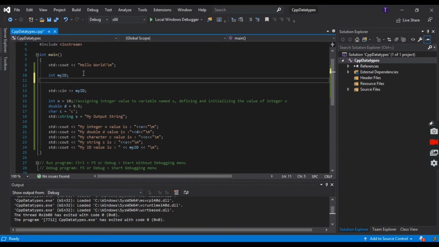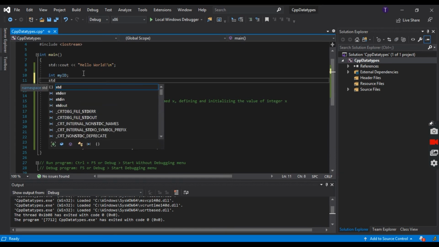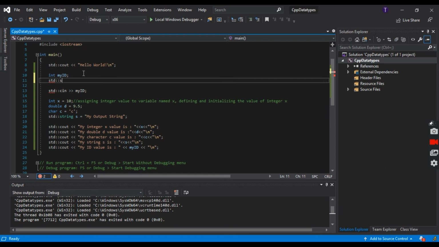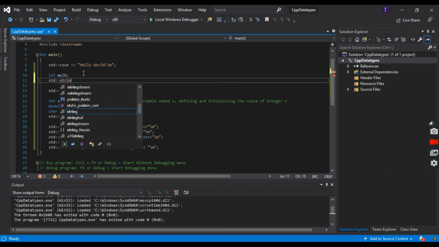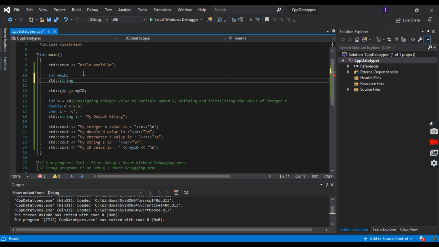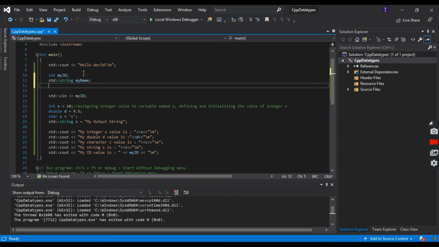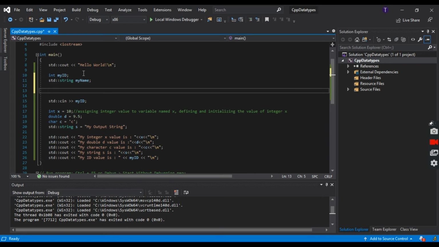So let's say I write std::string myName. After this part, I want the user to know that he has to enter my ID and my name, so I'll give him a message.